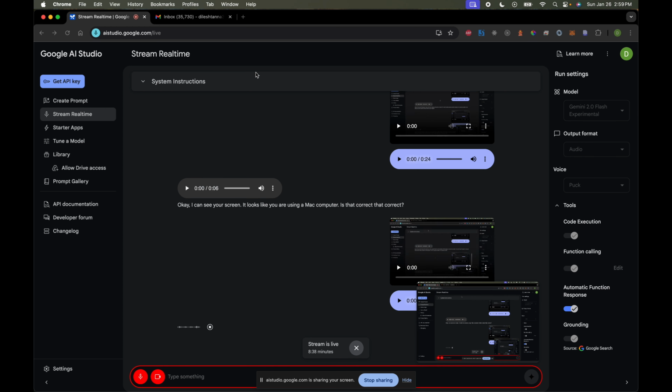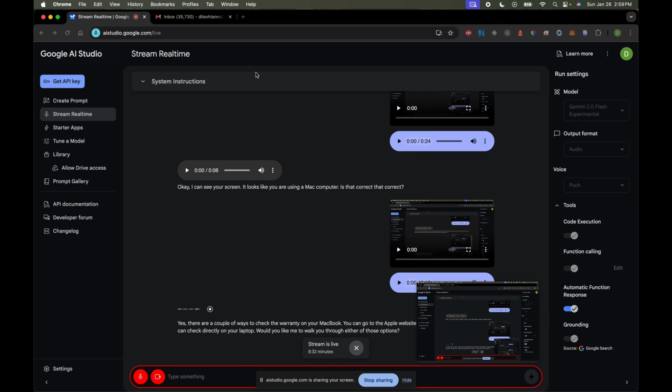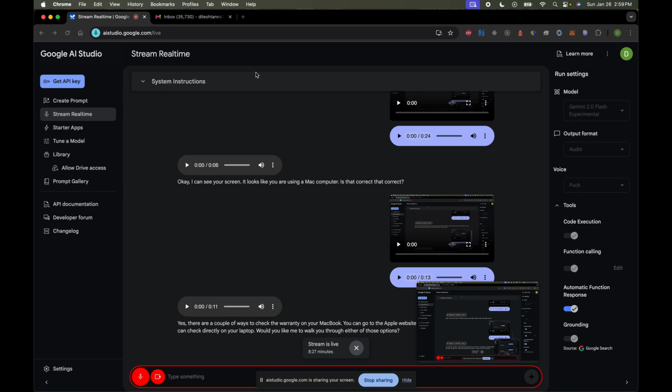Yes, there are a couple of ways to check the warranty on your MacBook. You can go to the Apple website, enter your serial number, or you can check directly on your laptop. Would you like me to walk you through either of those options? How do I check directly on my laptop?